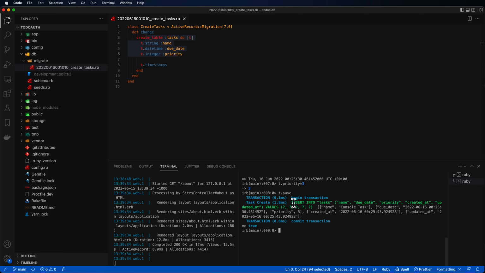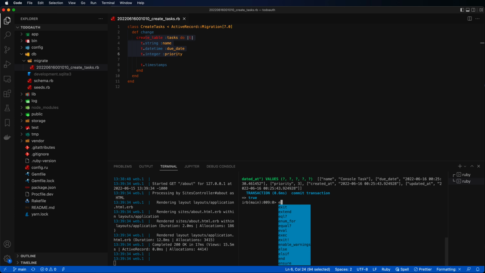And we can see it generates a SQL statement right here, and it goes ahead and saves it in the database, and it returns true, saying, yep, I've been saved in the database. So when we exit our console, and now we're back on the command line, that task is persisted now because it's saved in the database.